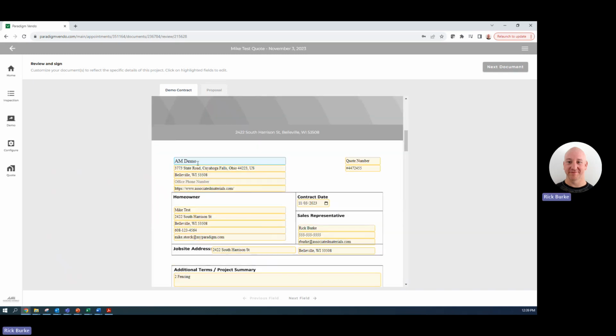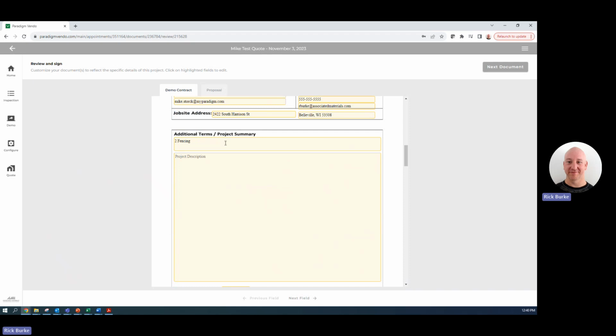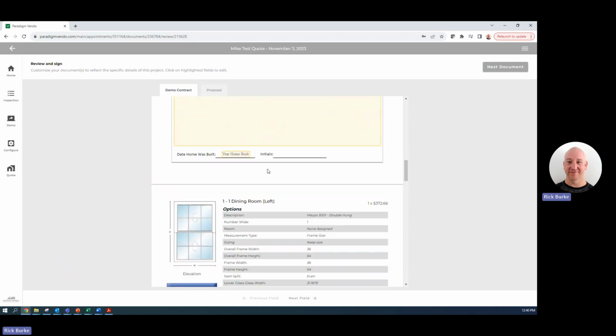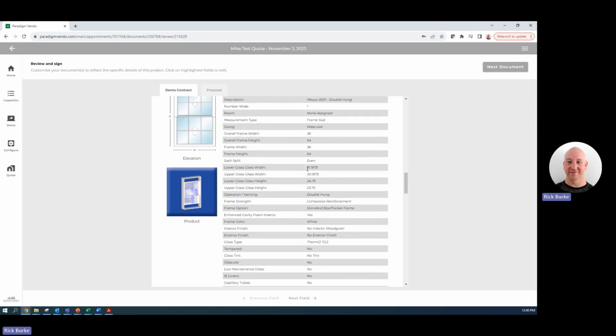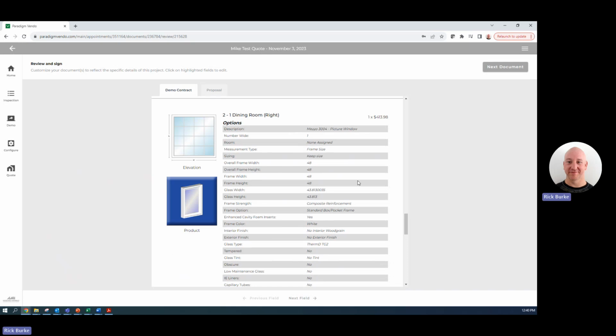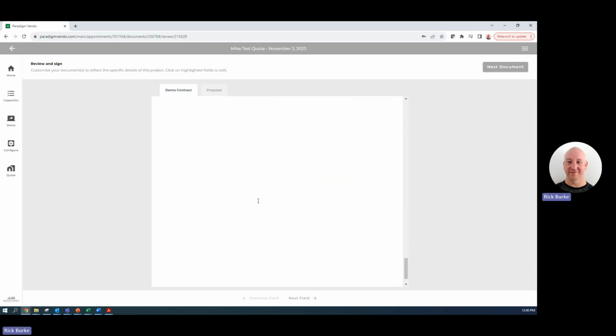It's going to have the information about your company. It's going to have the information about the homeowner, the salesperson, and the products that we are trying to sell the homeowner. So we see we've got a lot of information about each opening. Opening 1, opening 2 with the price on it, and the final price.